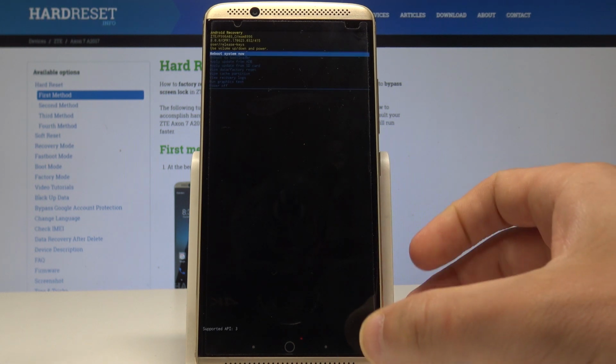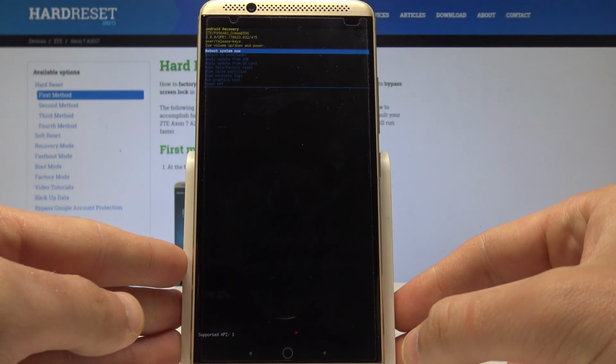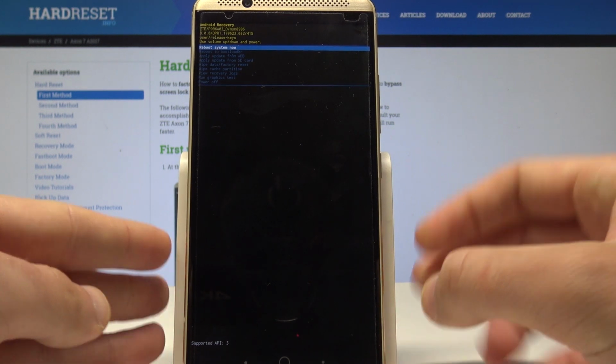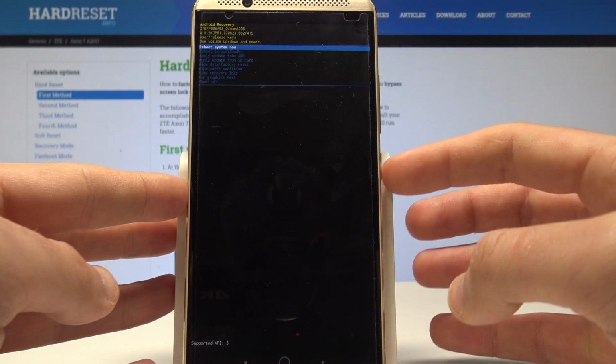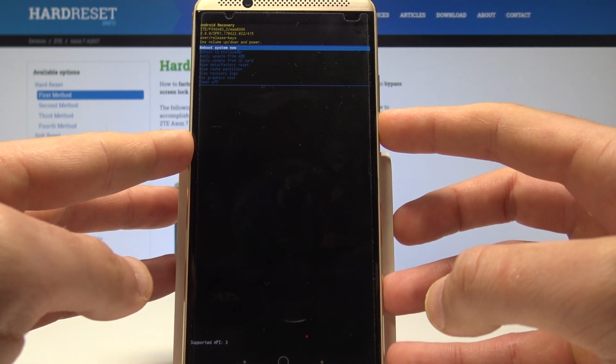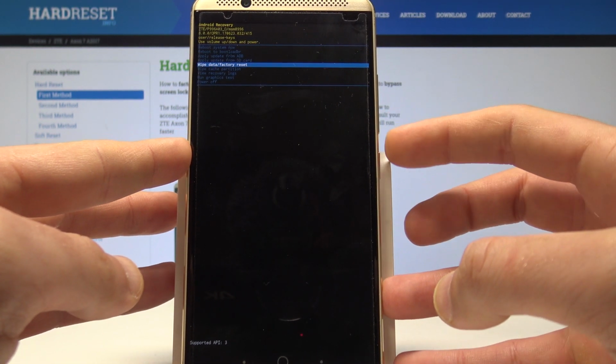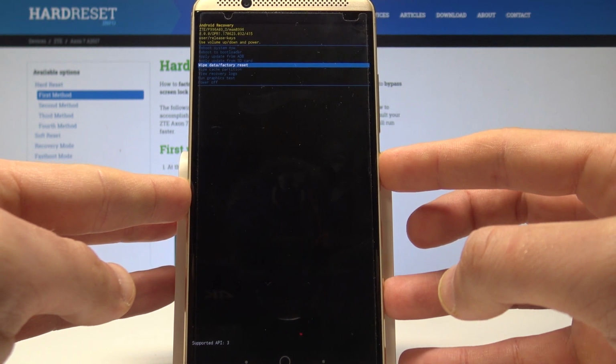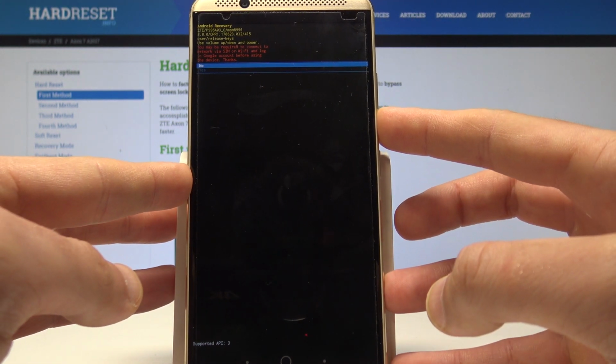That's it, this is the Android recovery. So here you can navigate by using both volume keys and confirm options by pressing the power key. Let's scroll down here to choose wipe data factory reset and press the power key to confirm it. Then scroll down again to choose yes.